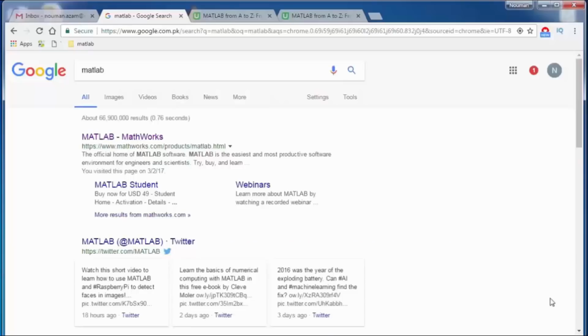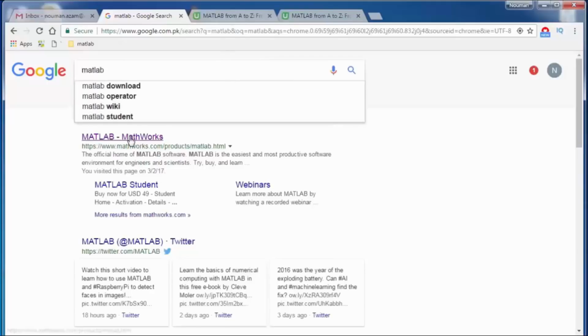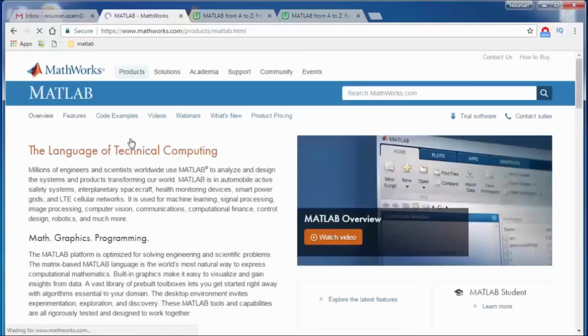Hello students. Before starting the course, it will be quite useful if I introduce you to the MATLAB software itself and the online help that is available for this software. So you basically go to Google and you write MATLAB, and then the first website is the official website of MATLAB.